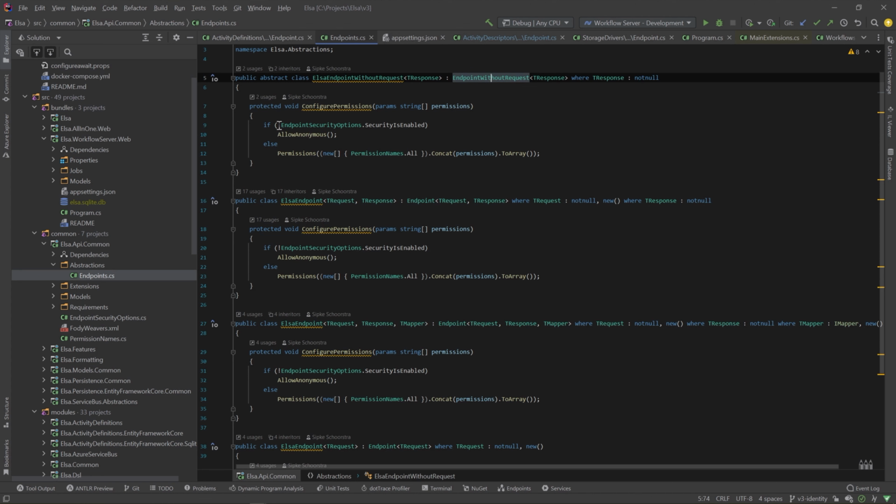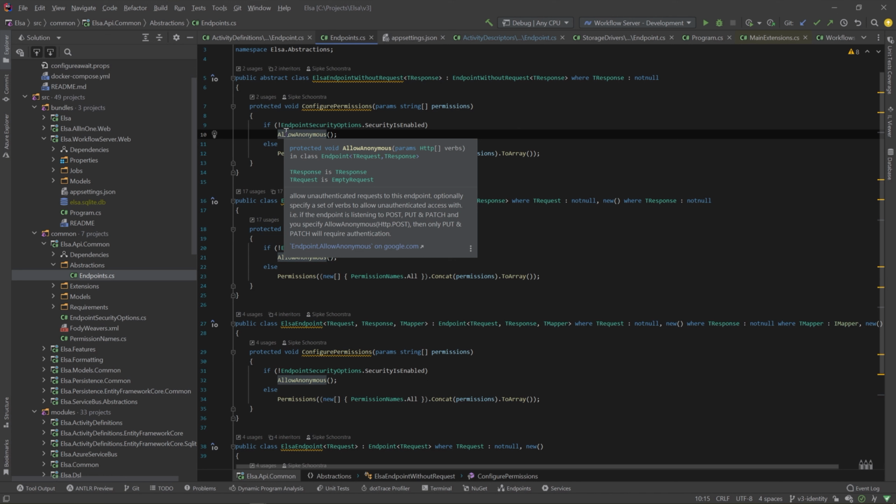But what it's doing here, it's doing a couple of things. It's checking if security is enabled. This is a static property that an Elsa implementer can disable or enable. If security is disabled, anonymous requests are allowed for all of the endpoints. This is for convenience. It's an opt-out feature. So you have to opt out of security, so you can't by accident deploy to production without security. That's a safety measure.